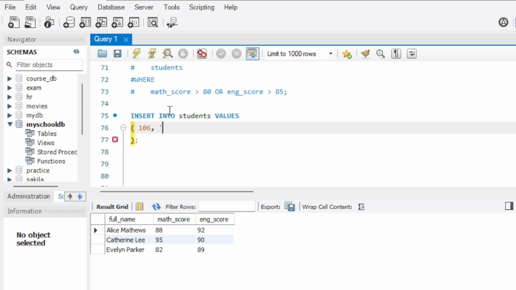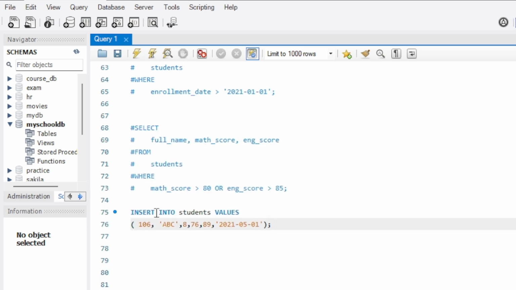006, Mr. ABC, something different. I suppose it's grade, so we will give it an 8. Here we will give a value of 75 or 76 and 89, and the enrollment date as 2021-05-01, and go ahead and beautify this again. Okay, it's already done. Hit the lightning bolt.